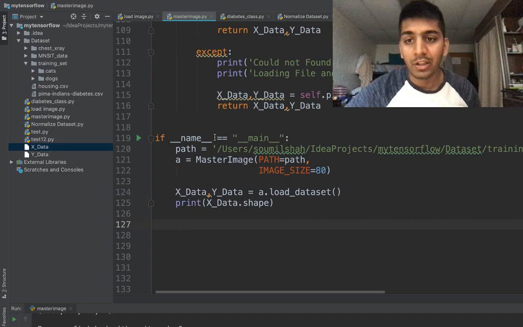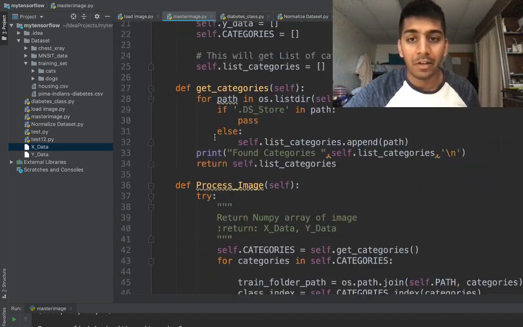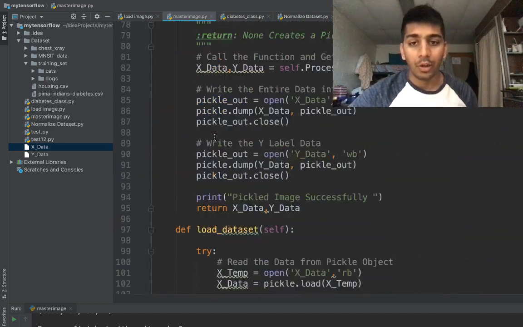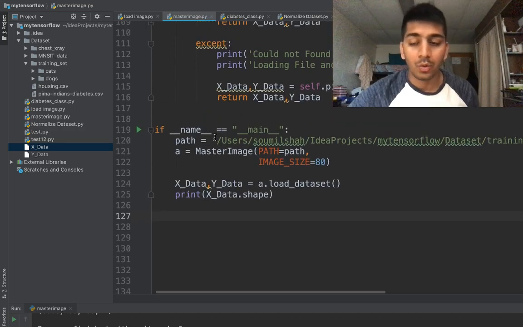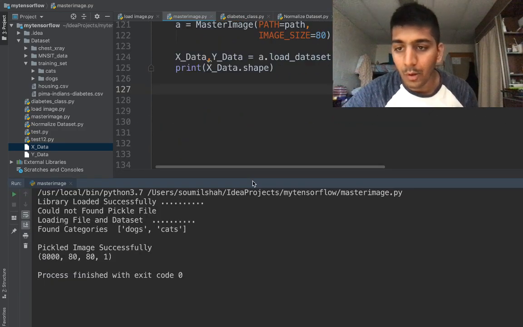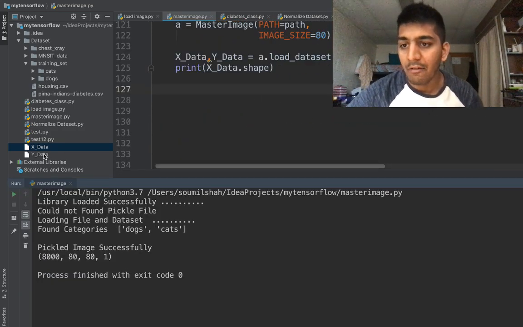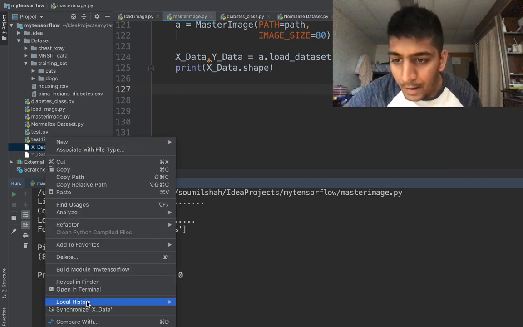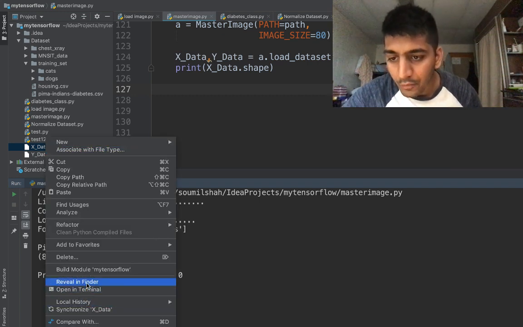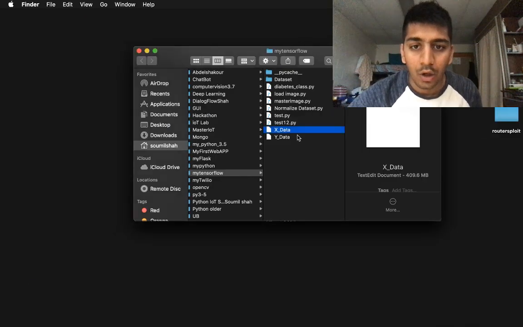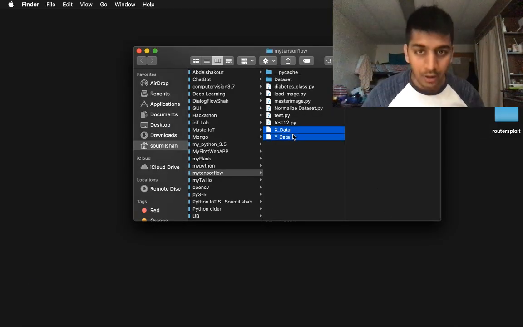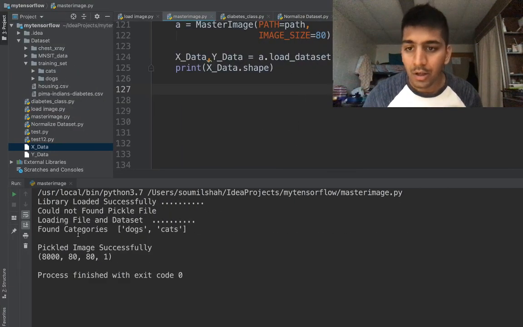So this library will make people's life easy. Here you can see everything is coded by me. If you like this, let us see a demo of how it works. First of all, I have a pickle object, so let me just delete that and show you. And in the next video, we will actually build a cat dog classifier. We'll build a classifier for X-ray images and stuff like that.